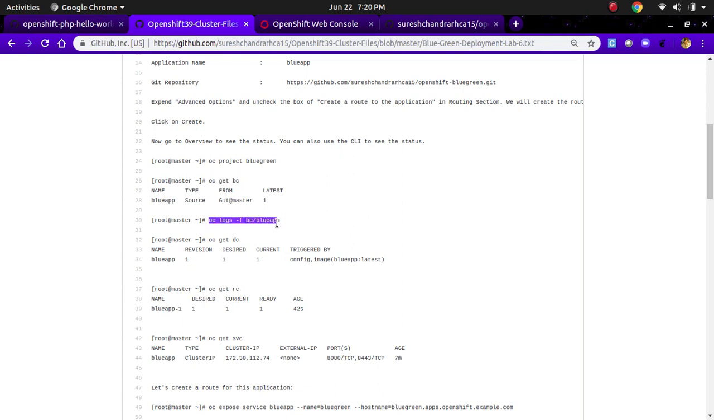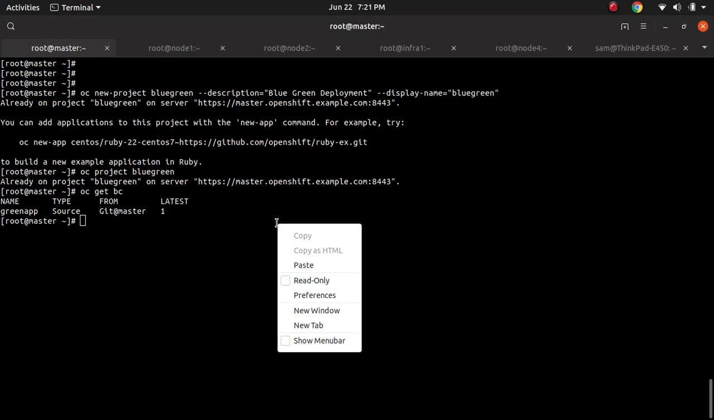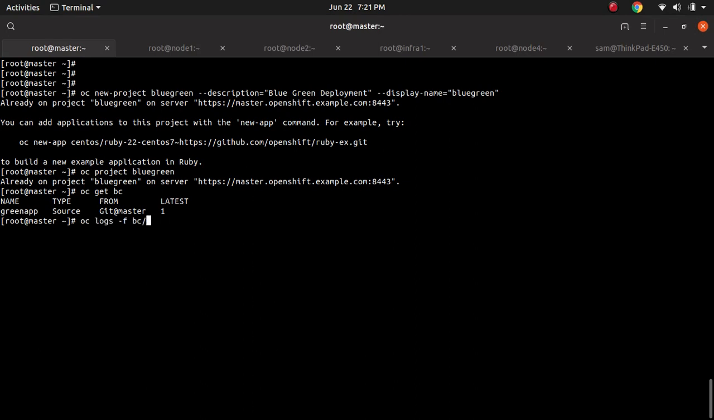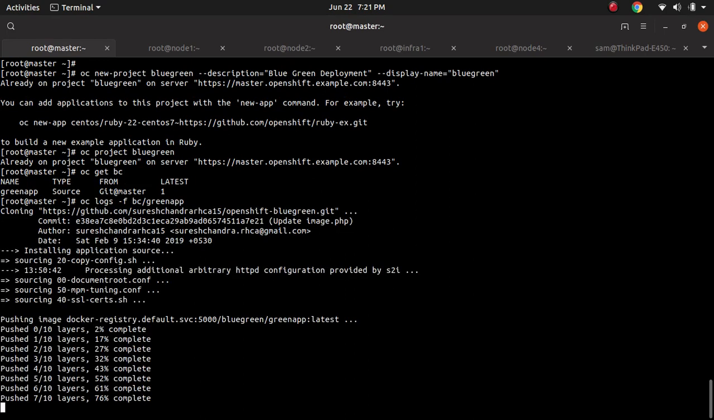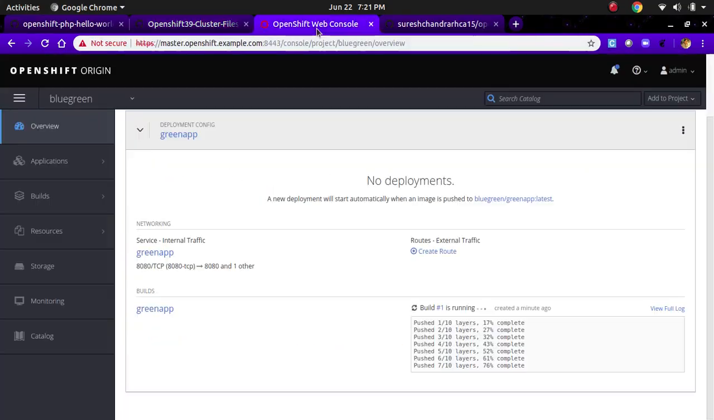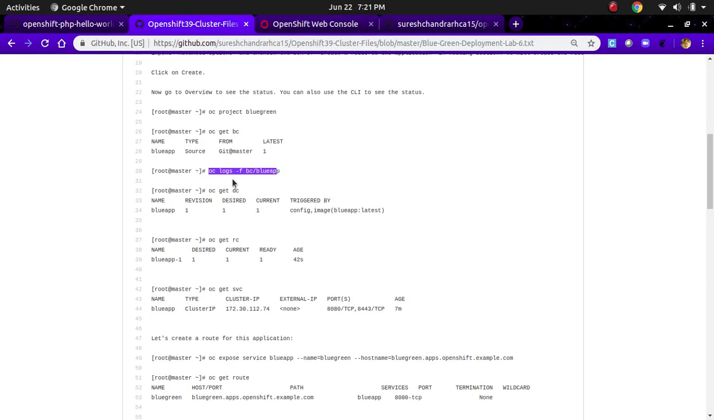I'm not using blue app, this is my green, so I will put here green app, and it will display what is going on in the build config. Yeah, it's saying 76% is complete. The same thing you can see from the console itself. You can also get the DC, which means deployment config.